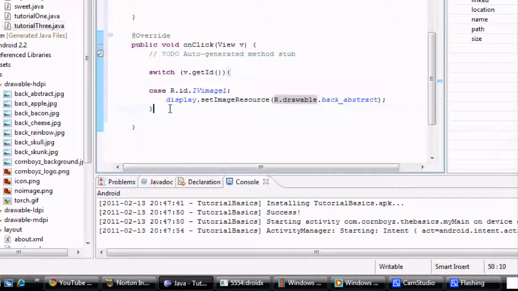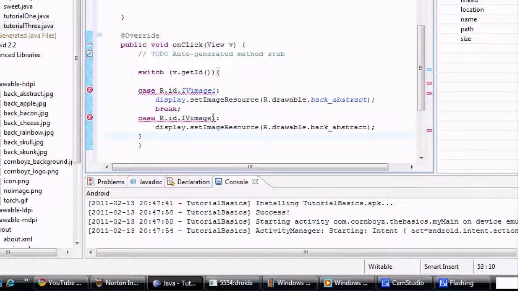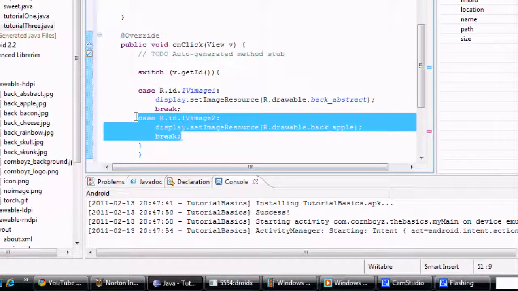And then you just copy, paste. Oh crap! Don't copy and paste yet. Hit break so it ends that little case, that switch case, and then just change this to 2 and change this to the appropriate resource in your drawable. Basically you do that for all your images and we're good to go. I'm going to cut the video and just do that.